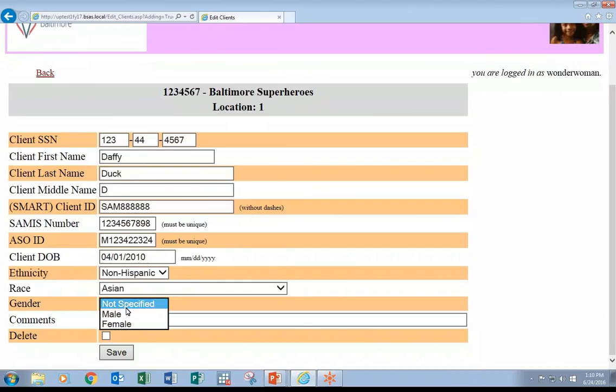And then go to gender. So you have male or female. I'm going to pick male for Daffy Duck. And any other comment that you would like at this time. If you click delete, then it hides the responses from the utilization program. However, on our end, they are not completely gone. So again, unless you do not want this person, you would click delete, but at this time we're just going to click save.